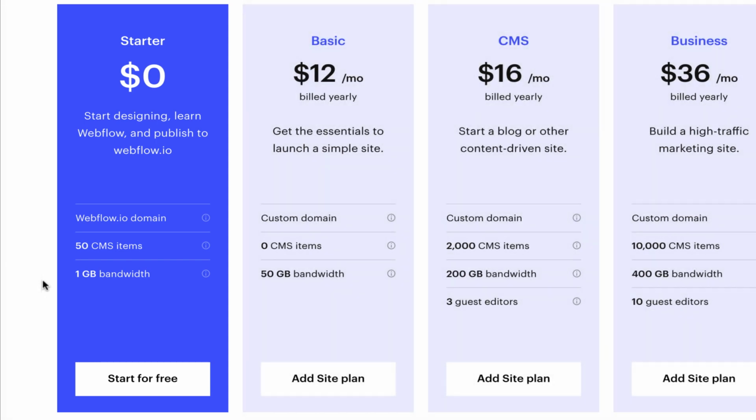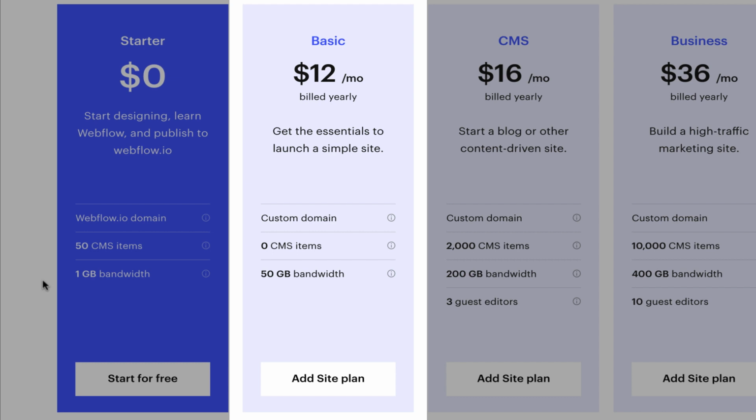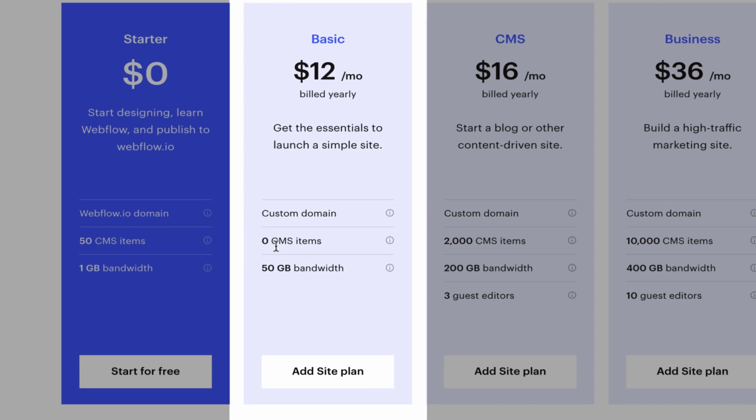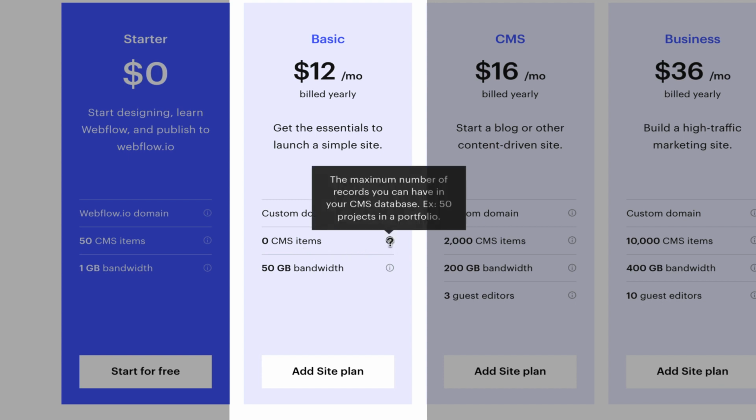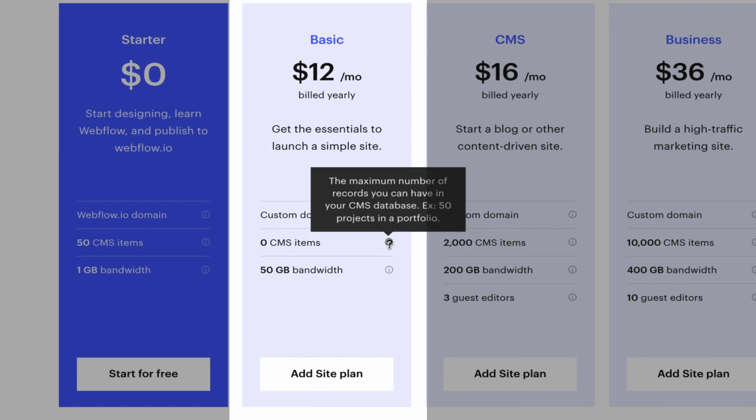When we go to the basic plan, that's $12 a month, and that is going to include a custom domain and also 50 gigs of bandwidth. Now it has 0 right here for the CMS items. That might be a typo. It mentions the maximum number of records you can have in your CMS. It's 50 for $0 the starter. It might be 100. That just might be a typo.